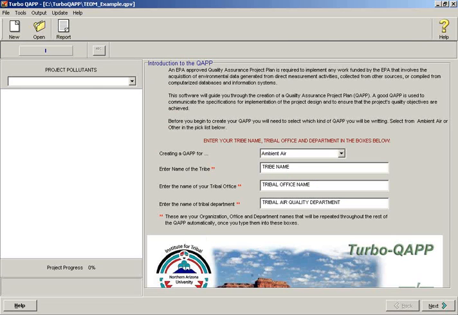So the first screen asks for information, and the way the program works is it generates at any point during the work or at the end a QAPP in which it types in, wherever the name of the tribe appears, it types that in. So the idea is that it minimizes your work by going through and putting in repeated information. So I'm going to call myself the Melinda tribe, and I'm the Melinda's office, and I am going to call myself environmental quality.